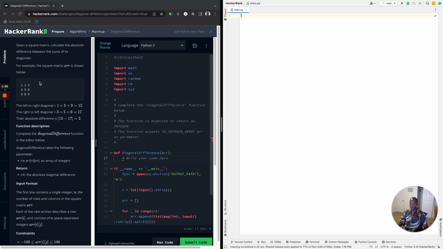So the first thing I want to do is take a read through my problem and figure out exactly what I need to do, right? Given a square matrix, calculate the absolute difference between the sums of its diagonals. For example, the square matrix array is shown below: [1, 2, 3], [4, 5, 6], [9, 8, 9]. The left to right diagonal, 1, 5, 9, is equal to 15. The right to left diagonal, 3, 5, 9, is equal to 17. The absolute difference is 15 minus 17, and the absolute value of that is 2.